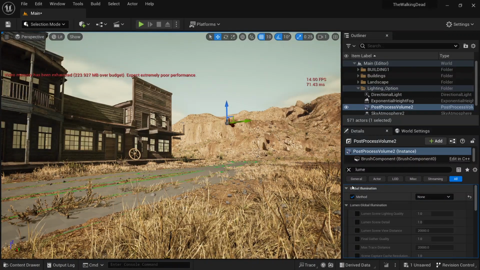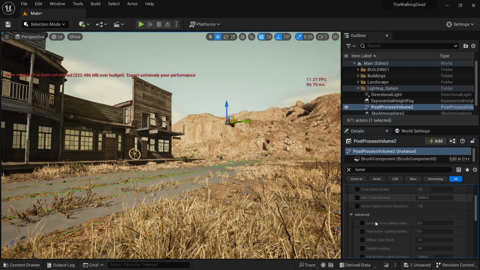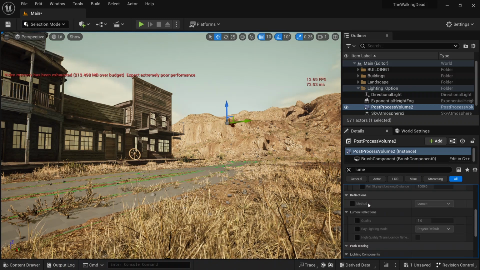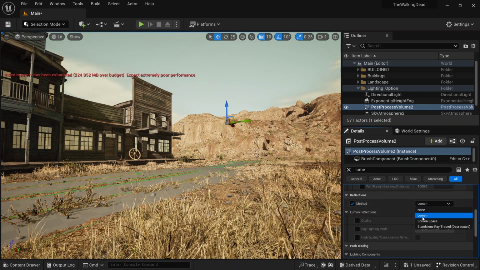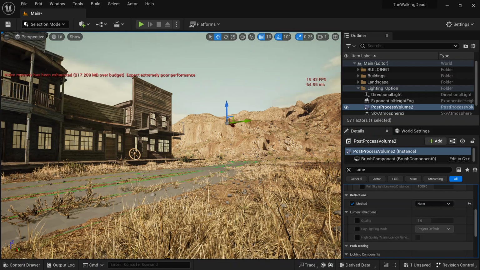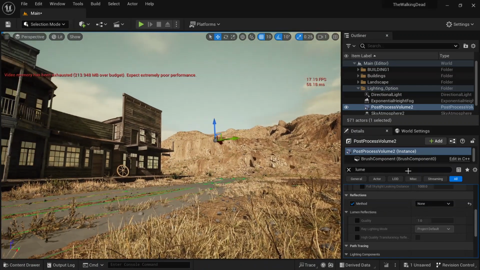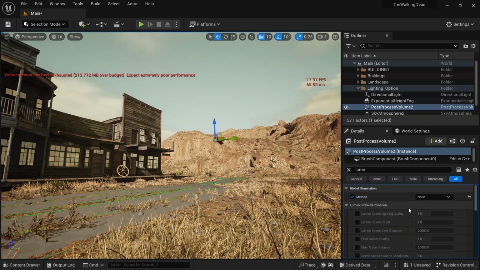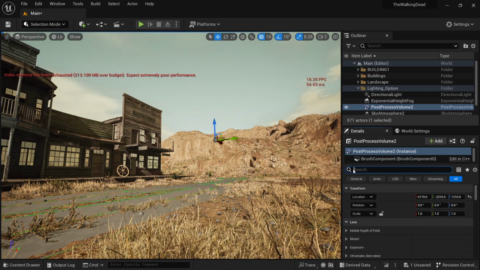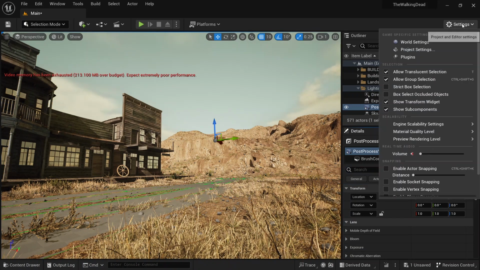And if I check the reflection also, there we have reflection. I'll disable Lumion reflection also. Now you can see it is around 16, but still it is not a good frame rate. We should have at least 30 or 40 frame rate. To increase this more, we can come to settings.